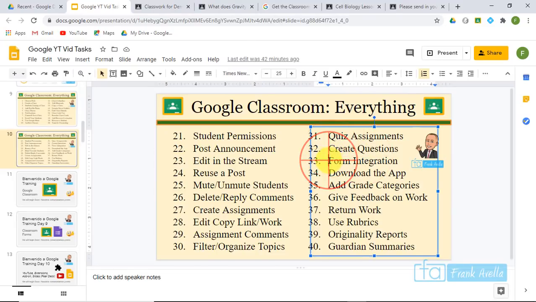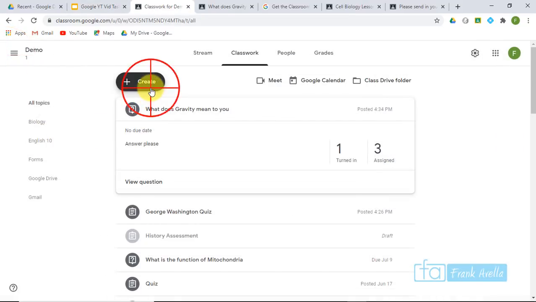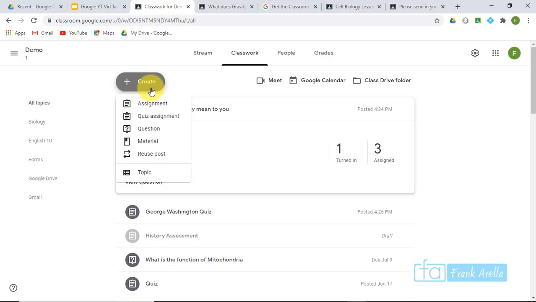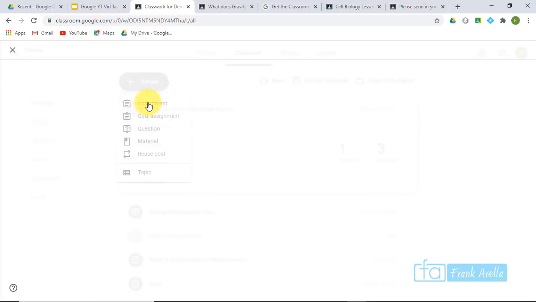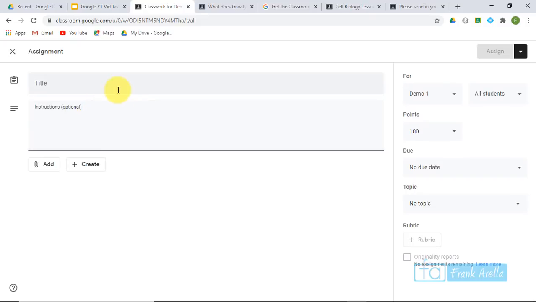Alright, so next up we're going to do form integration. So we're going to integrate forms. If I want to integrate a form, I can do it as an assignment, and it doesn't have to be a quiz. It could just be like a survey. So here I would say, for example, survey for chess club. And then I would say take the survey. And this isn't necessarily a quiz. This is just a basic form.